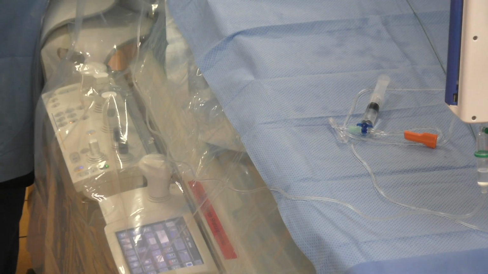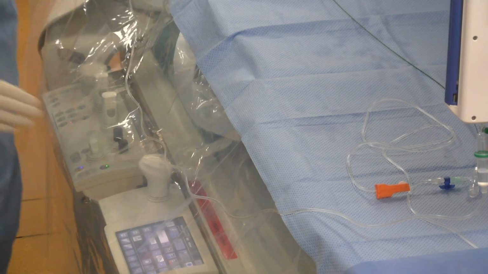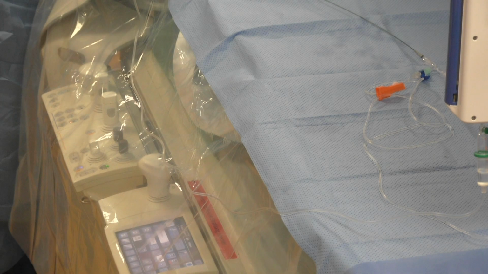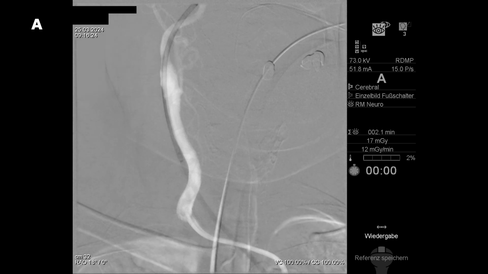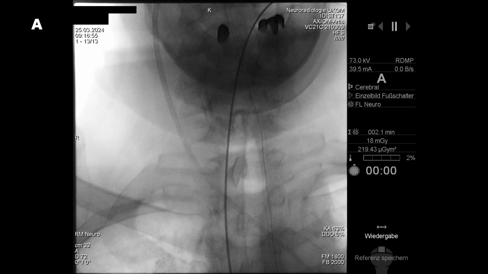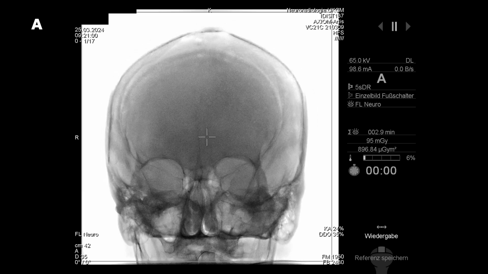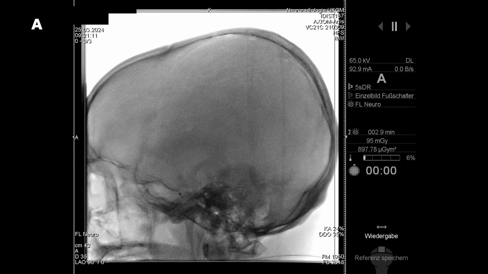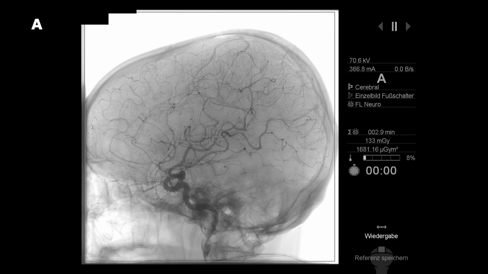Now we can remove the Select catheter after reaching our first destination and take the intermediate catheter, Sophia 5F, and put it into the Neuron Max long sheath. And now we can navigate the distal parts of the ICA, and after that we can perform the 3D angiogram to see the anatomy. And this is the 3D angiogram.